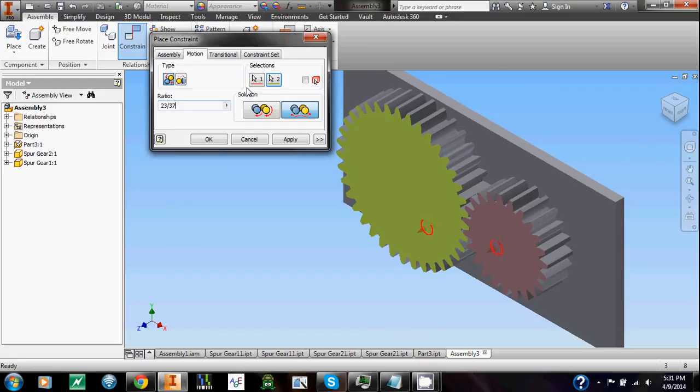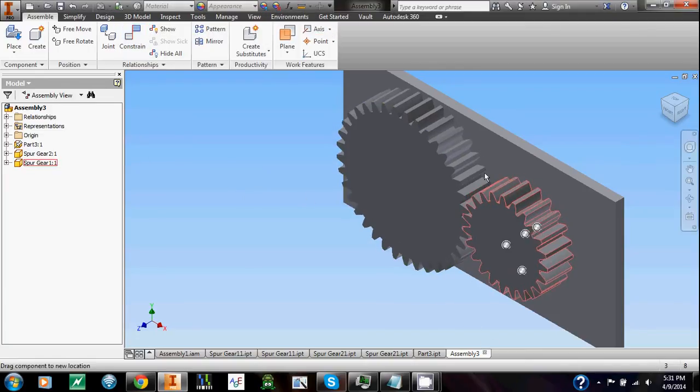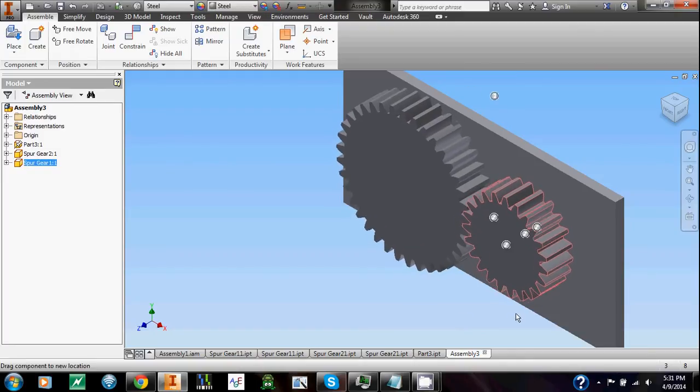And then select the gears you want to spin. Inventor is usually smart enough to know which is bigger, but I usually just go in the order I see up here. So the 23 goes first, and then the 37 goes after. Hit OK here. And now we can see that the gears, they'll spin nicely.